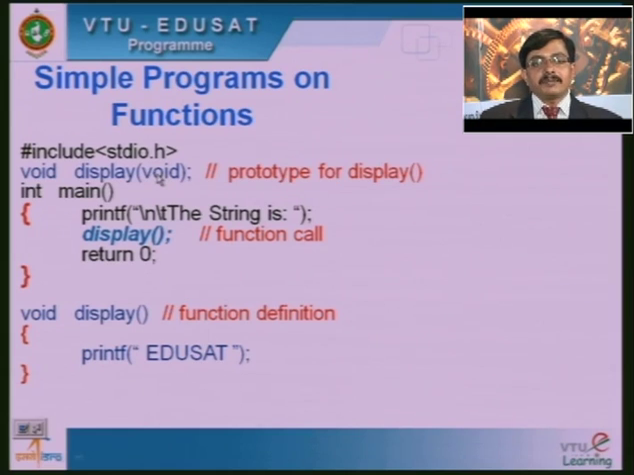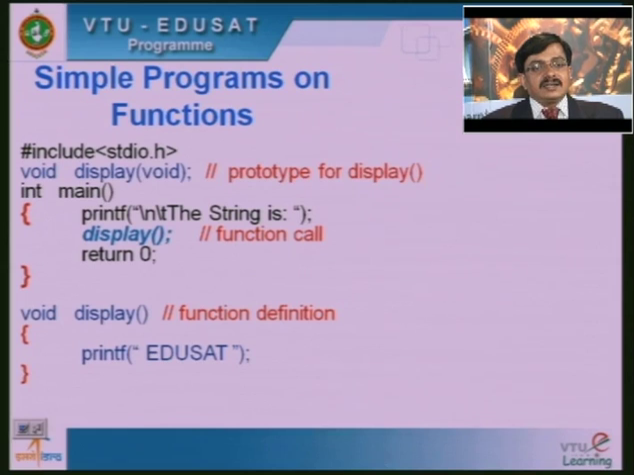Since the function is not taking any parameter, I am not passing any parameter to this particular function display. I am just calling the display function. This is similar to clrscr. You do not pass any parameter to the clrscr function, which is used to clear the screen. Here I am calling the function display, and before that I am printing a message, the string is. What display is doing is just printing a string called edusat.